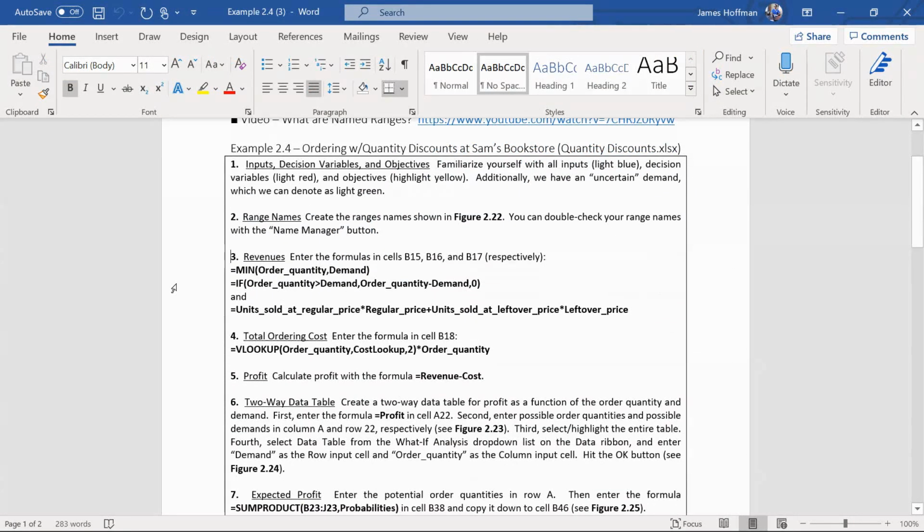All right, so step 3 is to calculate the revenue. So we're going to put in cells B15, B16, and B17 these 3 formulas. All right, so let's go back to the spreadsheet, and you can put in these formulas I have for you in step 3.